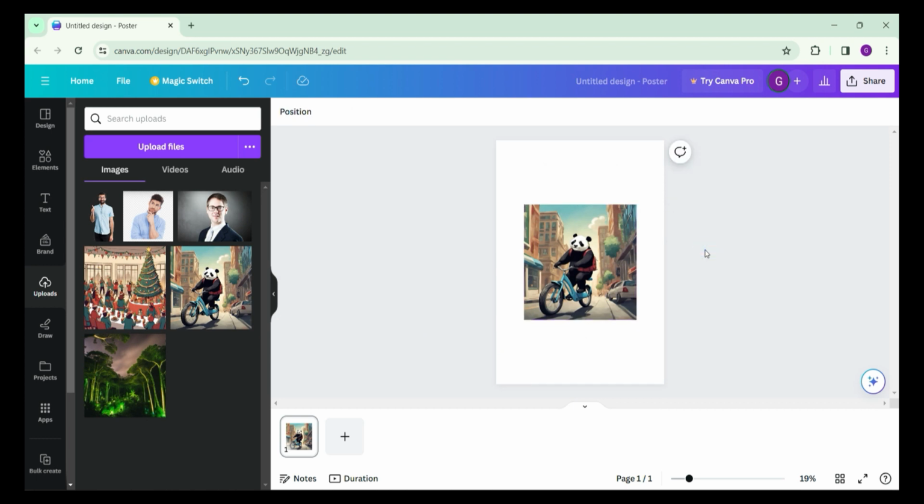Well guys, there you have it. That's how you replace an image in Canva.